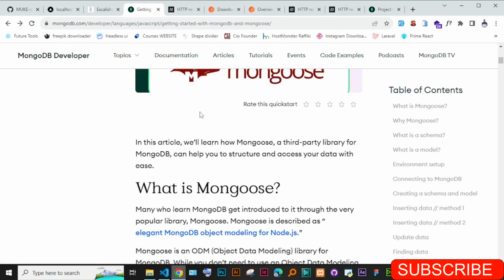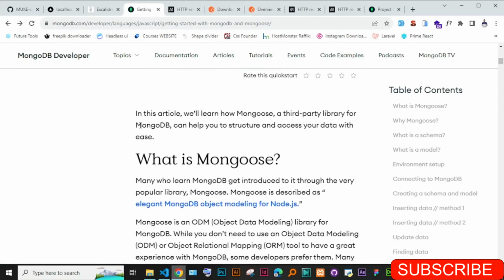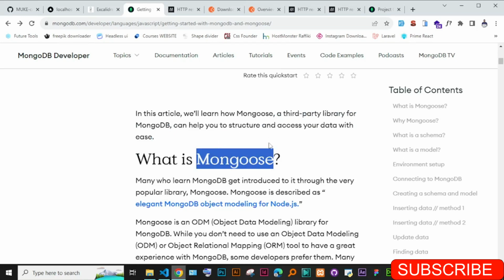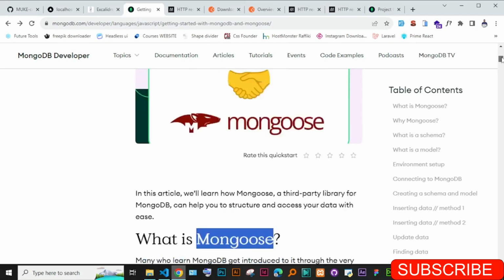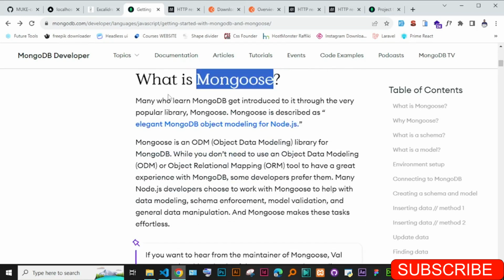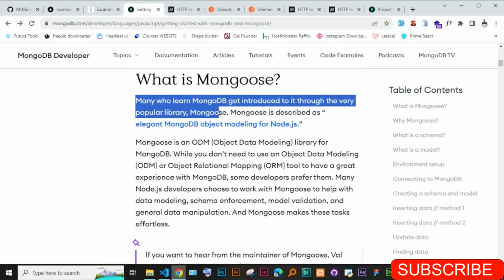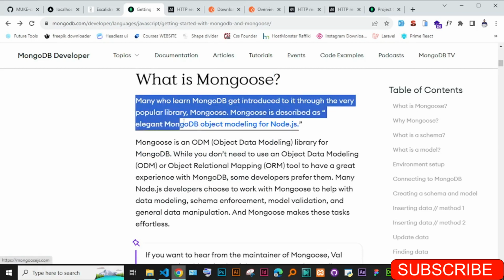Okay, so we can just read here what is MongoDB and what is Mongoose. So they talk about Mongoose. We have already seen that MongoDB is a database, okay? And what is Mongoose? Mongoose is a third-party library for MongoDB that can help you structure and access your data with ease. So Mongoose is a third-party library that we are going to use to be accessing this MongoDB.